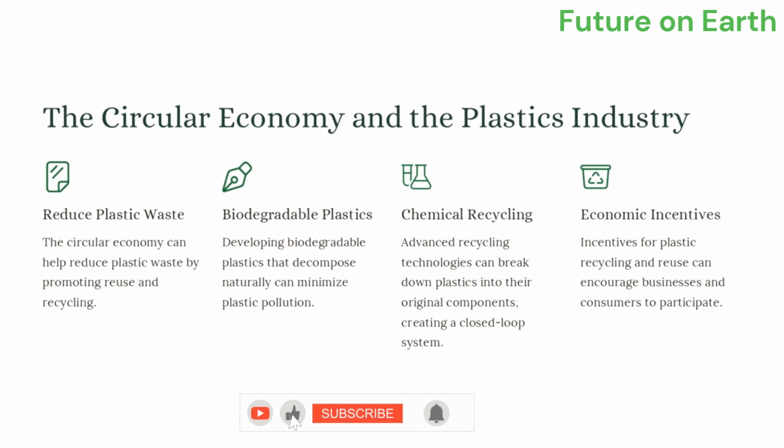The circular economy offers promising solutions to address the growing problem of plastic waste. One key aspect is promoting the reduction of plastic use through reuse and recycling. Developing biodegradable plastics that can decompose naturally is another important approach to minimize plastic pollution. Advanced recycling technologies, like chemical recycling, can break down plastics into their original components, creating a closed-loop system. Economic incentives for plastic recycling and reuse can encourage both businesses and consumers to participate in the circular economy for plastics.